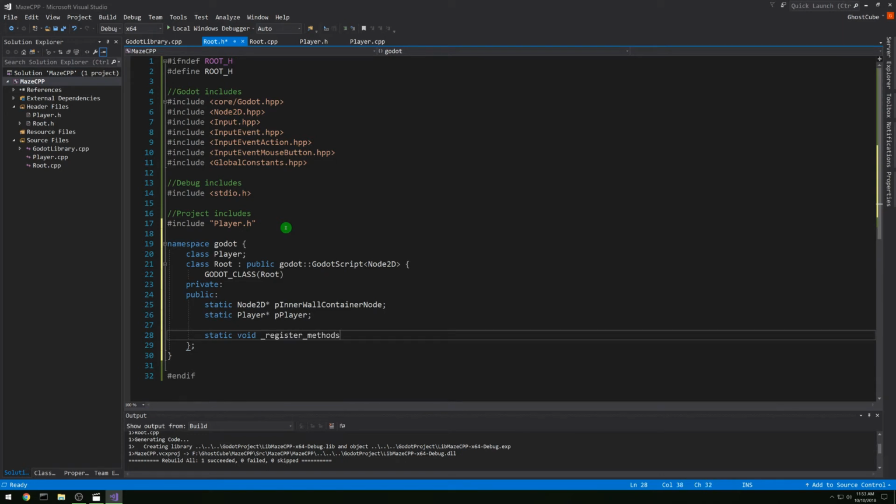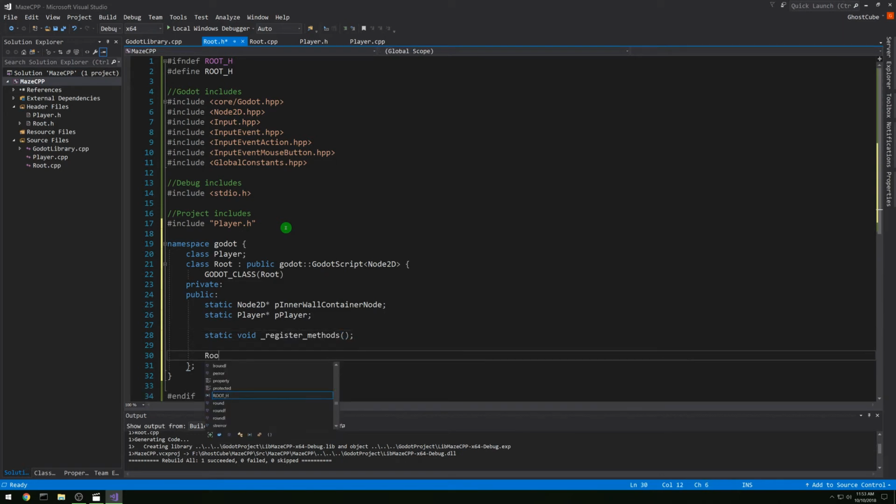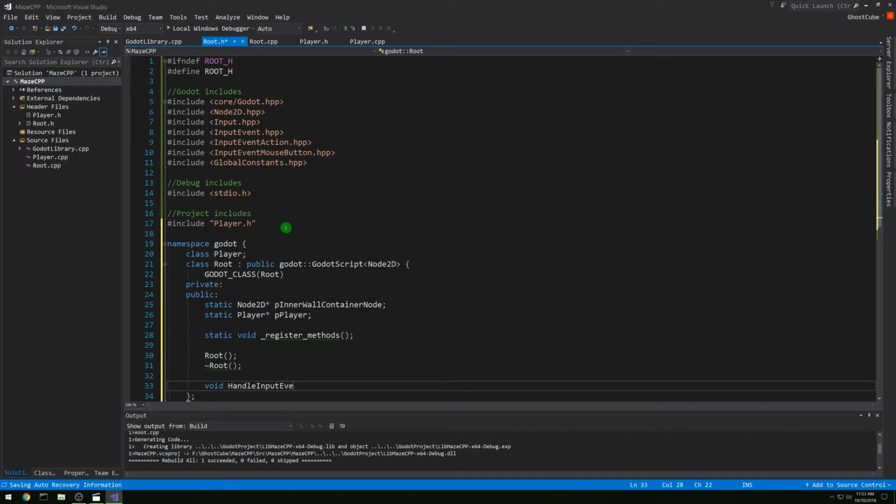And then we need a static void register methods, which is going to pass along what functions we need Godot to know about. And then we need a constructor and destructor, and we're going to handle input events in a function called handle input event. Well, this is going to be _input for GDScript, but we're going to have it a different name so that you see how to use a different name. And then we're also going to process the mouse wheel.